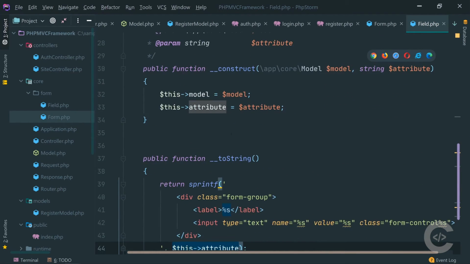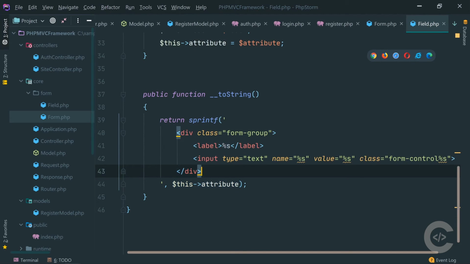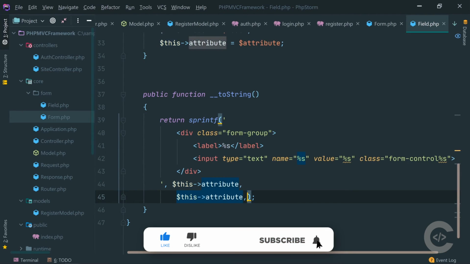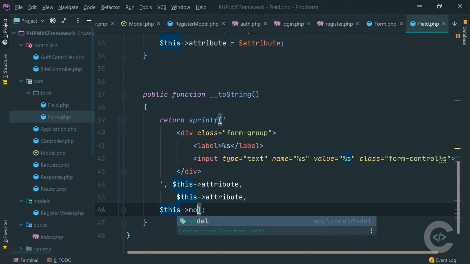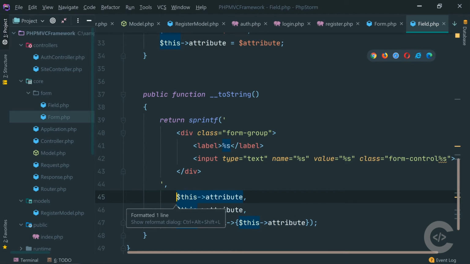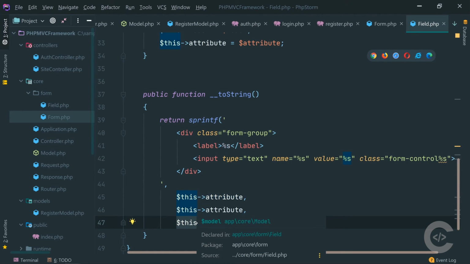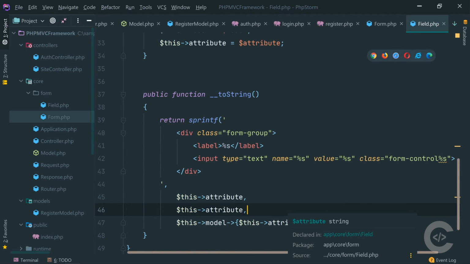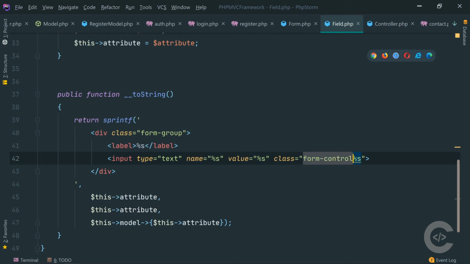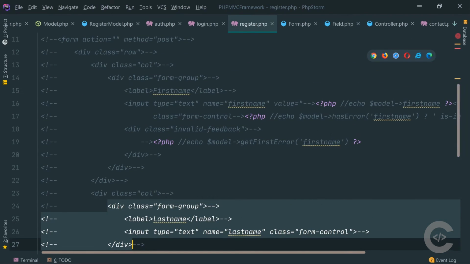The field has an attribute which will be first name, and I'm going to put first name right here. And for the name, we will still have this attribute. For the value, we're going to have the model value for this attribute, right? Let me format this nicely. I know that my model is a register model, and this attribute is the first name, so I'm just accessing the first name value. And we need this logic as well if the model contains some errors for the given attribute. So I'm going to copy the following thing from the register.